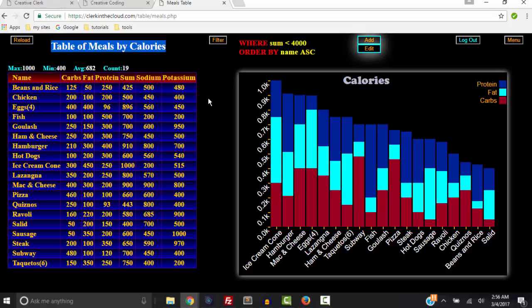On the right we have the graph. That's another way of representing the data, and that's D3. But we're more concerned with creating and editing records and filtering records in this database. So let me show you how this works. I call this a query builder. Notice this query says where sum is less than 4,000, order by name ascending. This is the query that creates the record set that creates the table and the graph.